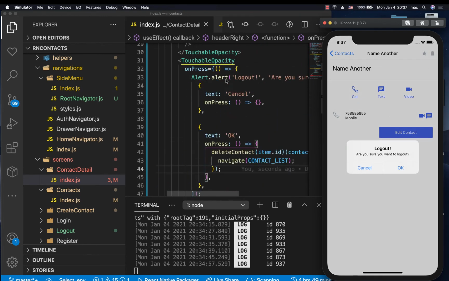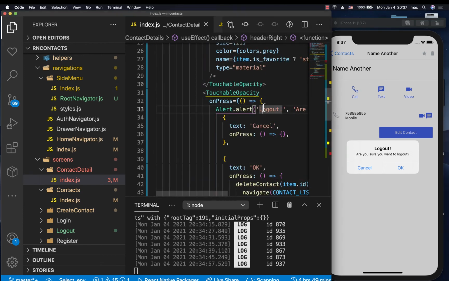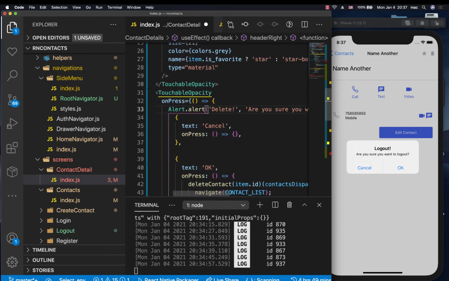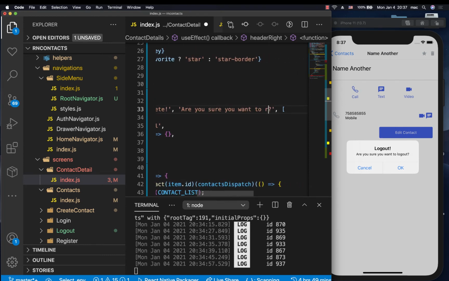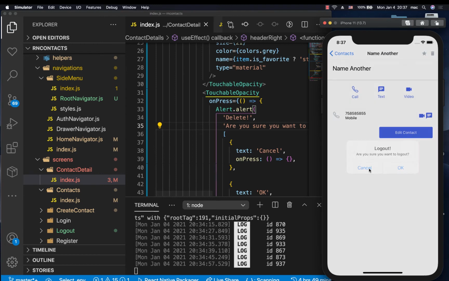Oh damn it, that's not what we want. So we want to say, are you sure? So let's rename this to delete contact. Then we want to say, are you sure you want to remove? Then let's use a first name here. That would be first name dot last name dot item dot first name, and save. Let's have a space here. So now if the user clicks, we tell them, are you sure you want to remove, then the name. If they click OK, we go ahead and remove.